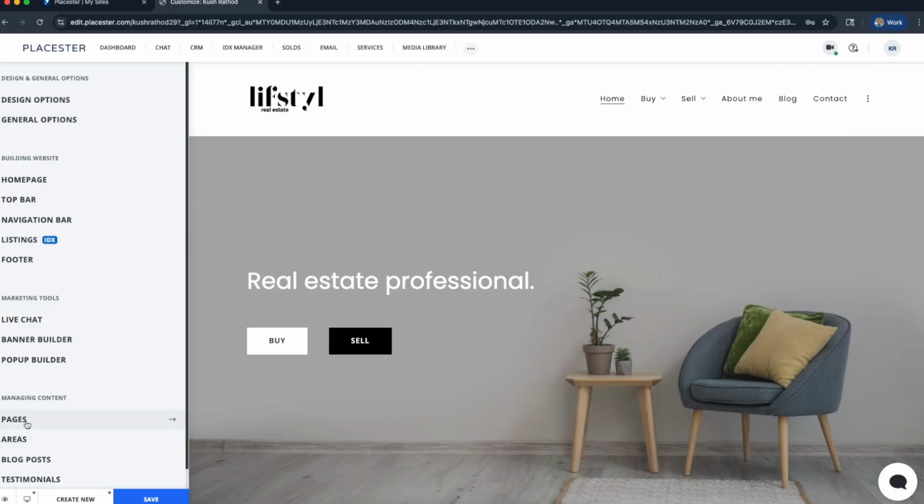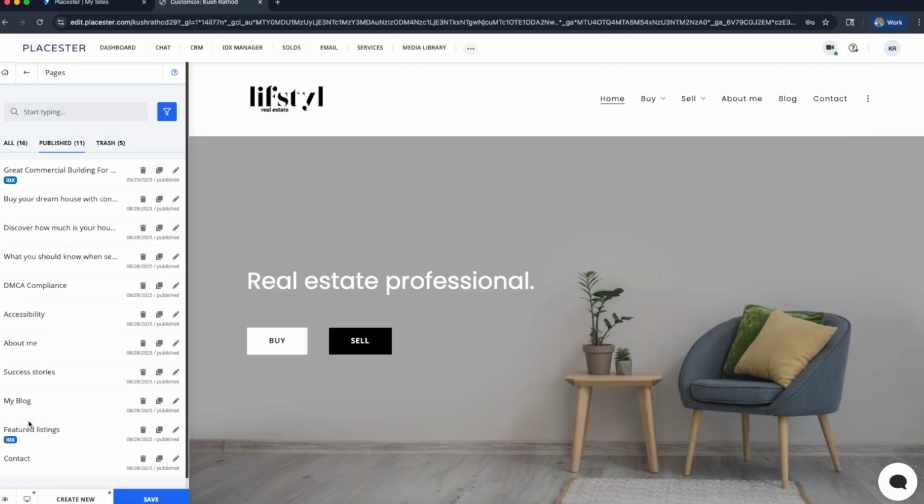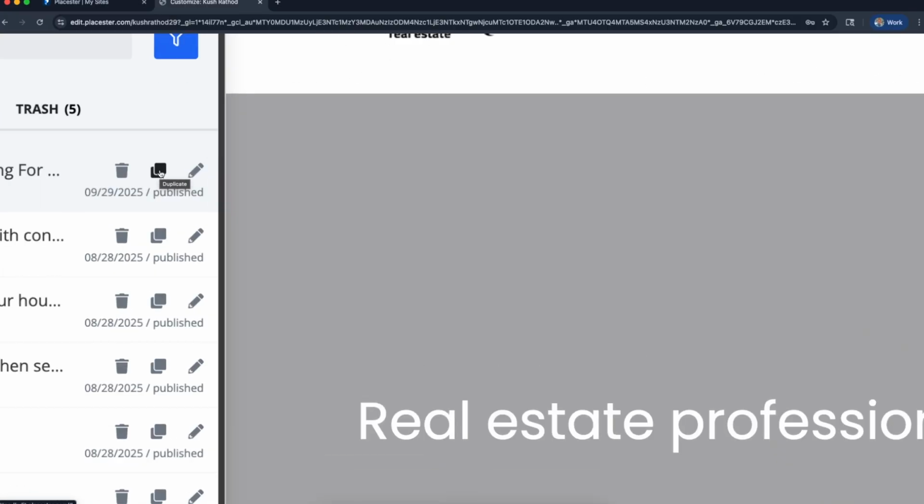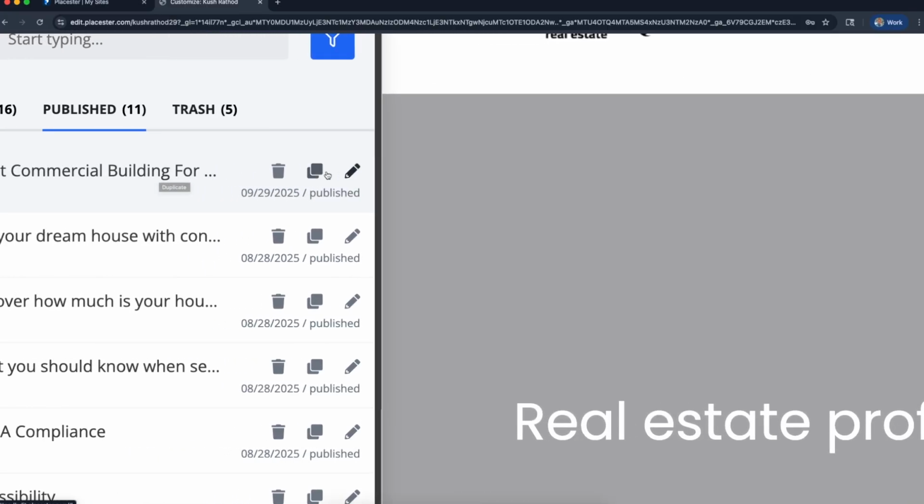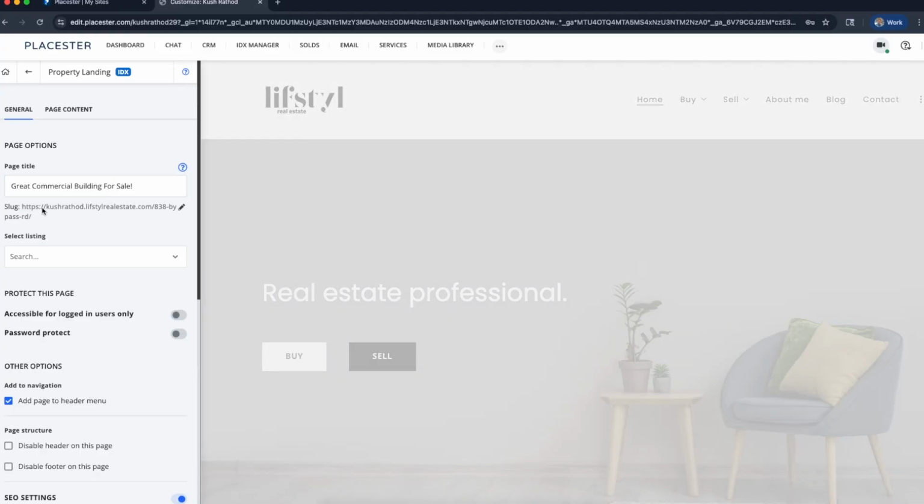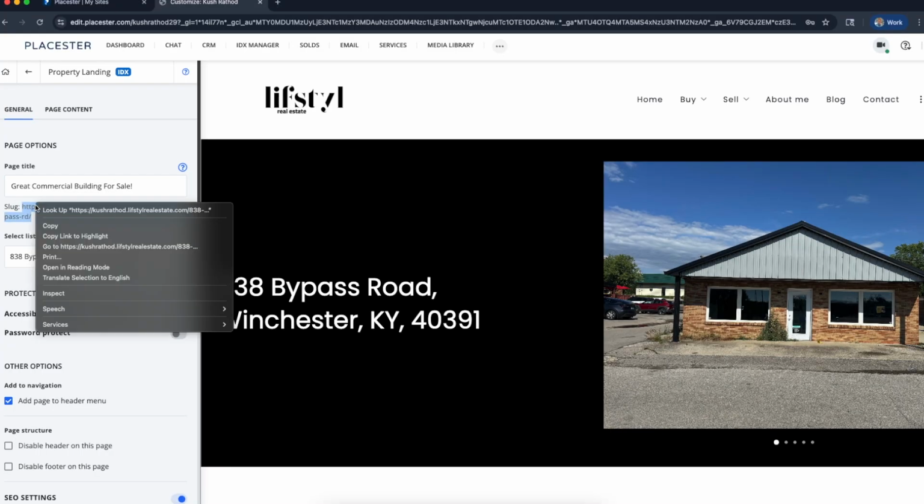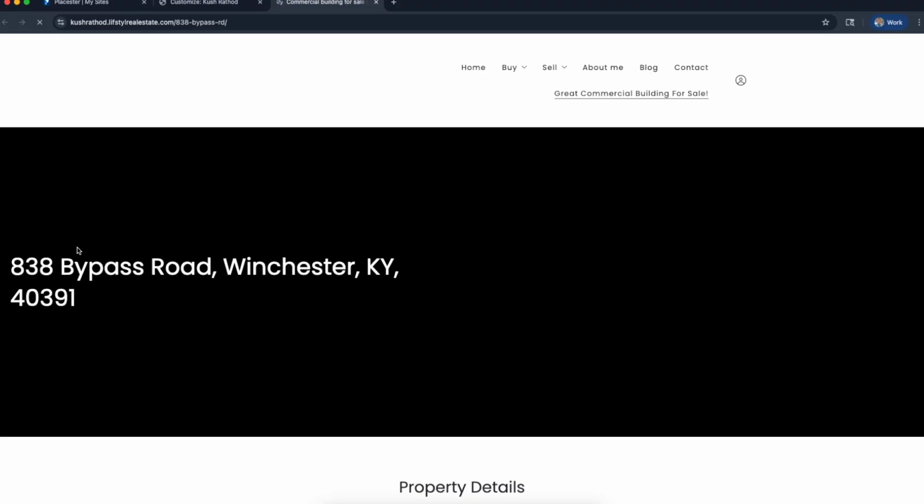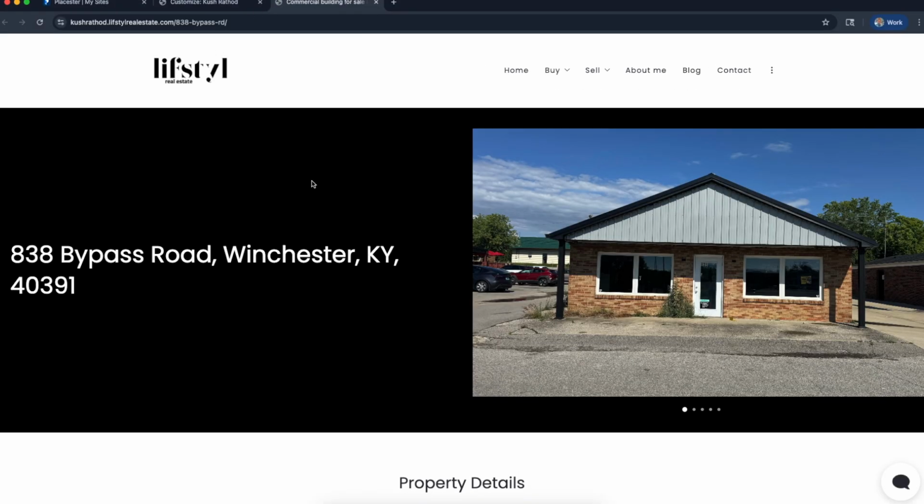I will show you this, that again, we're under managing content, pages. This is the page, as you can see here, it's published, right? And if you look here, this duplicate button means you'll copy the exact thing. This is great, especially if maybe I'm just gonna pull land listings, you know? This is great for that. If I click on it just once, you can see that there's a slug. We love that word, don't we? And it's already published live.